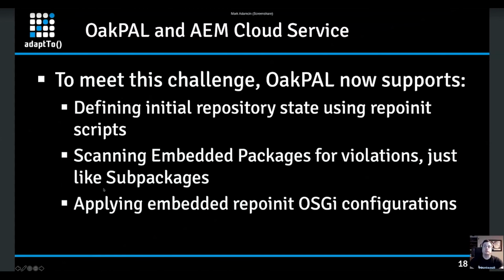So Oakpal now supports defining initial repository state, as you've seen, using repo init scripts. It also now allows you to scan embedded packages as opposed to sub packages using a simulation of the Sling JCR installer. And using that same facility, we can apply embedded repo init scripts as well, so that you can detect changes in the repository that occur because of those repo init scripts.